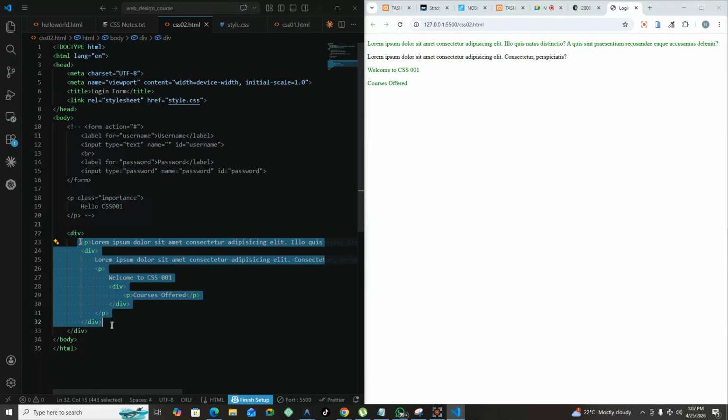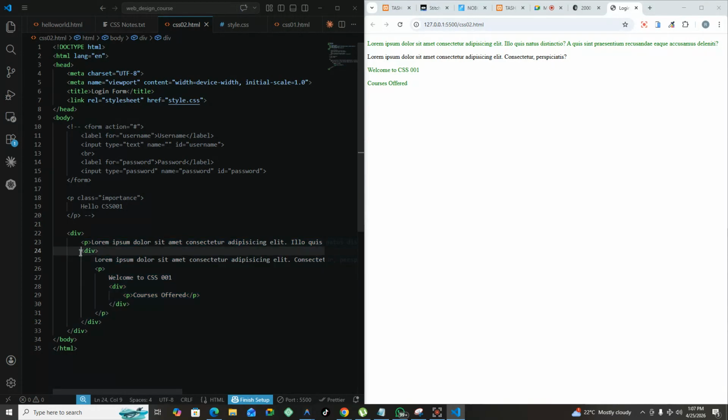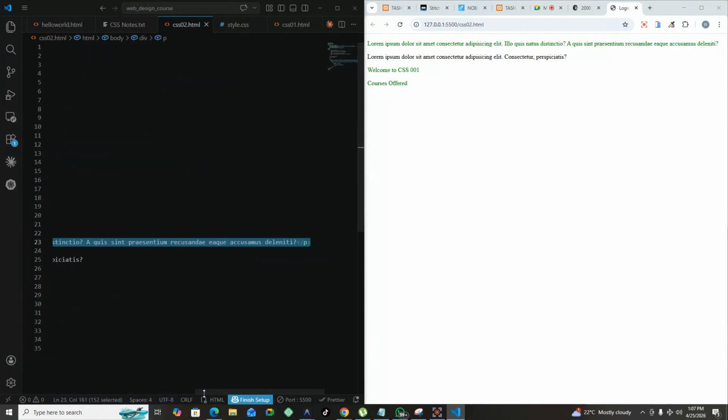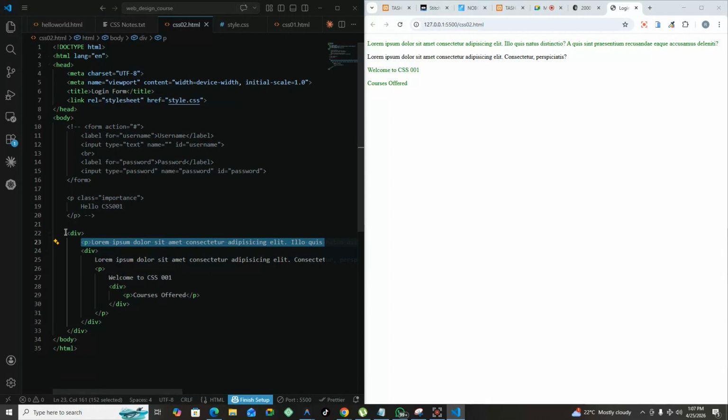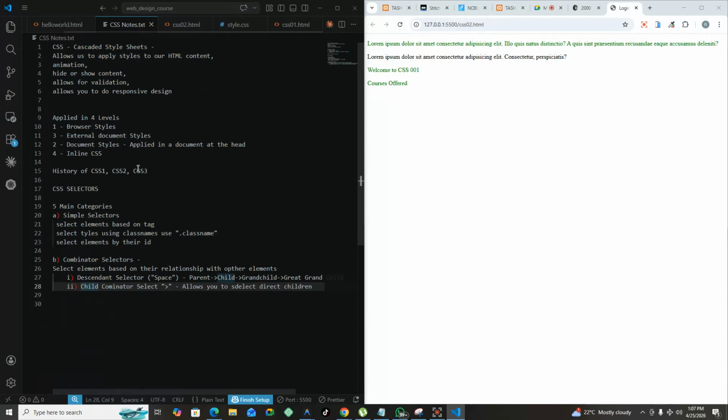So only this paragraph and this div are the direct children of this div over here. So if I was to pick paragraphs that are children of this div, I'll only target this one because it's the only direct child for this particular div. So in that case, if I wanted to apply style to specific direct children, then I would use a child selector instead, which is this greater than sign.